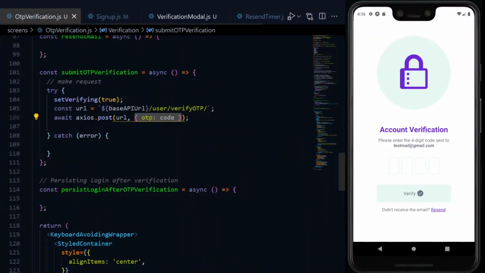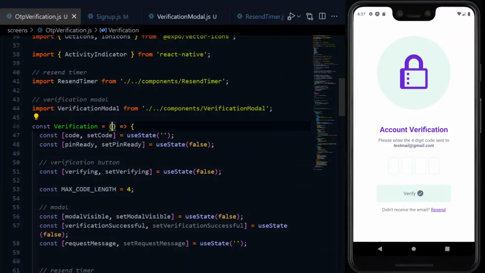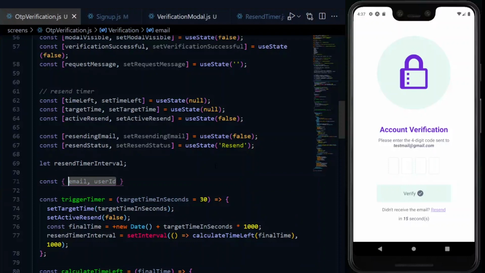So to be able to receive that, we need to destructure that from the route. So for the verification function, we'll first destructure the route from the params, and we'll have to destructure the user ID and also the email from the route.params.